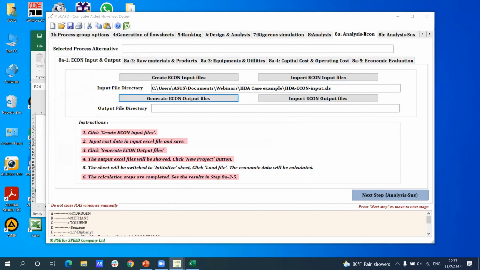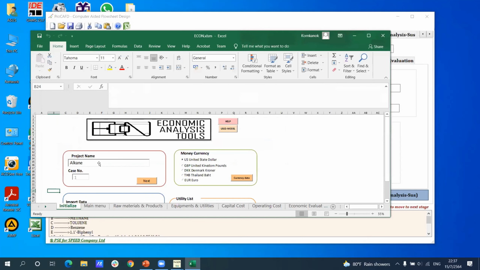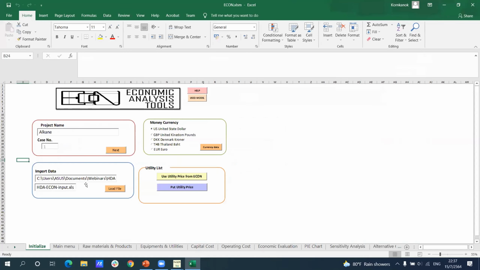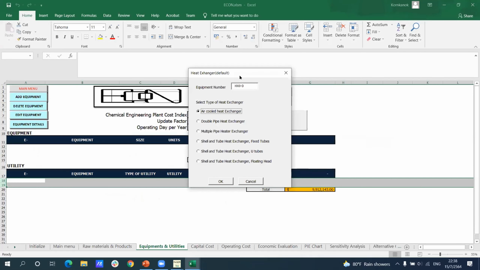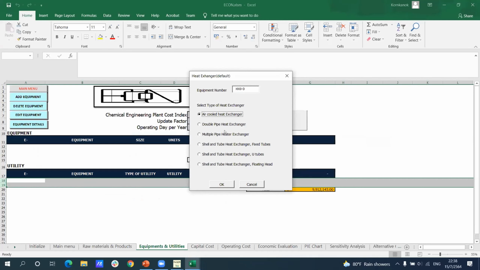So this is the macro econ tool. And the directory of the file will be indicated in here. I will just click load file, and the econ tool will read all the data. So here, for example, it will have several forms of each equipment that are in the process. For example, this is the heat exchanger for compound D, which is benzene.